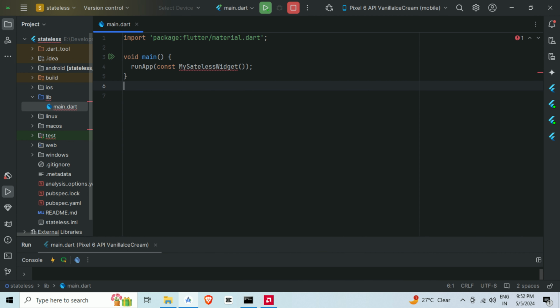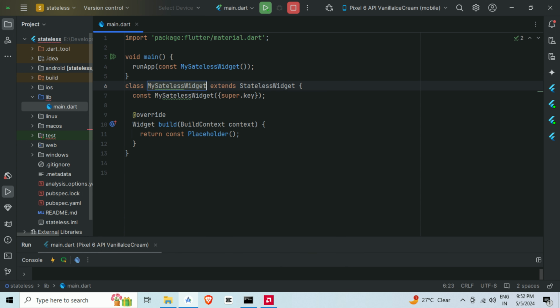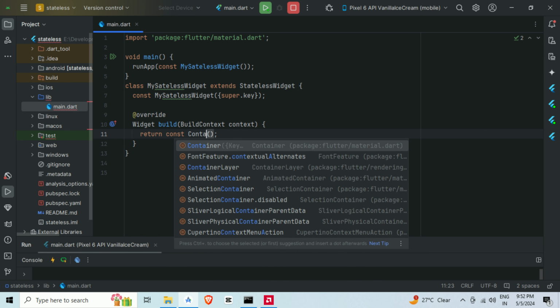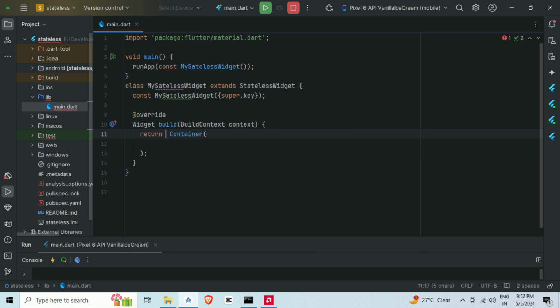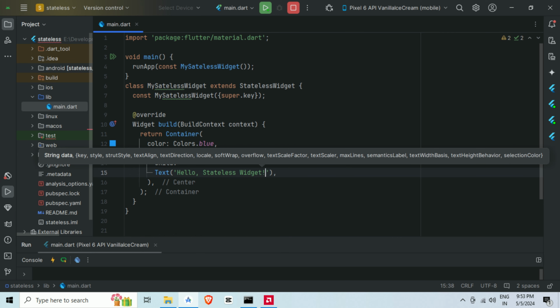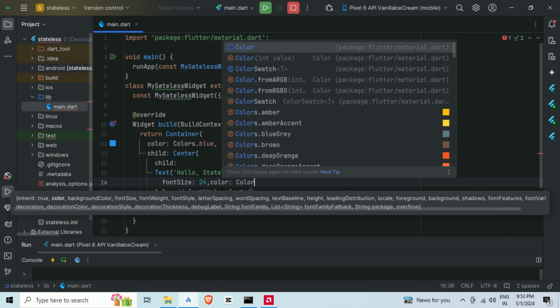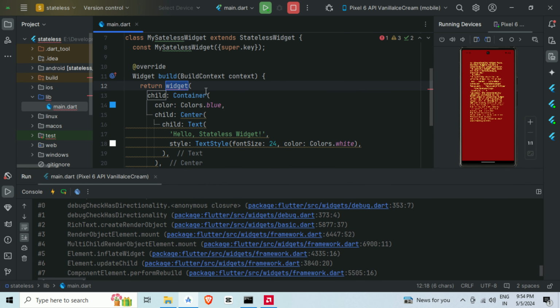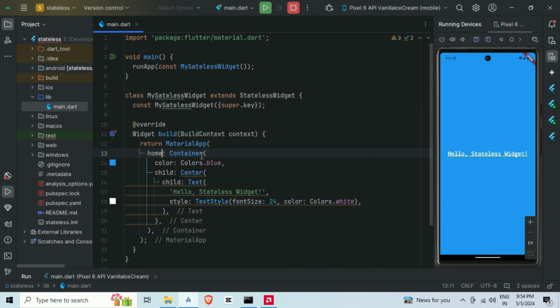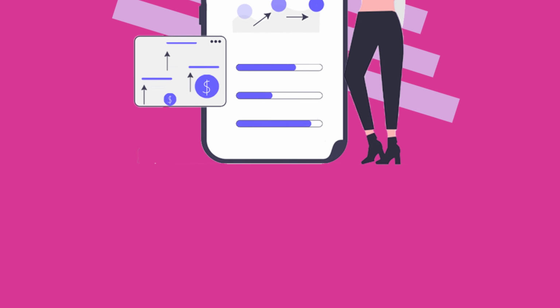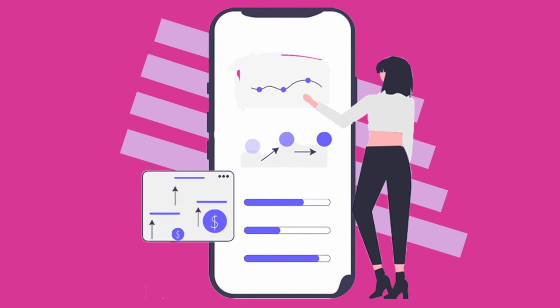Let's dive into some code to see how stateless widgets work. I will create a simple stateless widget called MyStatelessWidget. In this example, we have created a stateless widget that displays a blue container with center text saying "Hello Stateless Widget". And that is a basic overview of stateless widgets in Flutter. They are an essential building block for creating user interfaces in Flutter.